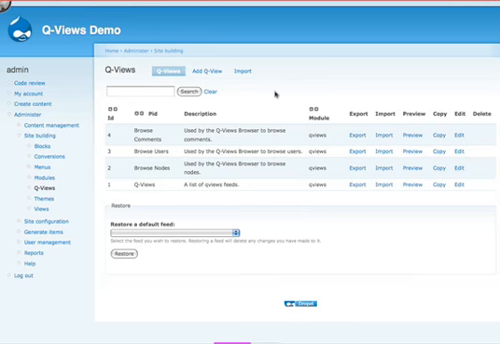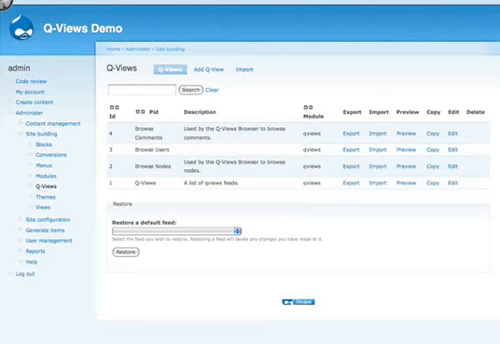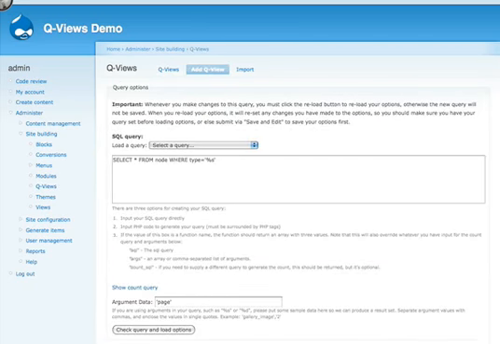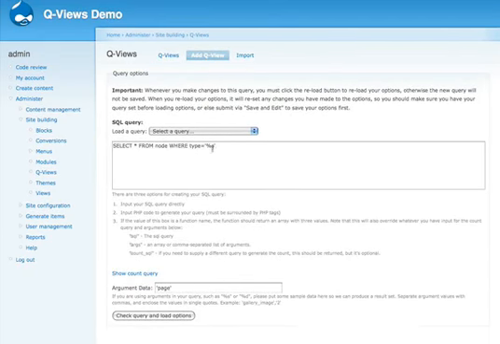Okay, I think I'll go ahead and stop there and do a quick demo of creating a Q-View and maybe inserting it as a block. There are two ways you can add a block with a Q-View in it. The first is through the configuration. So let me just show you how this works.